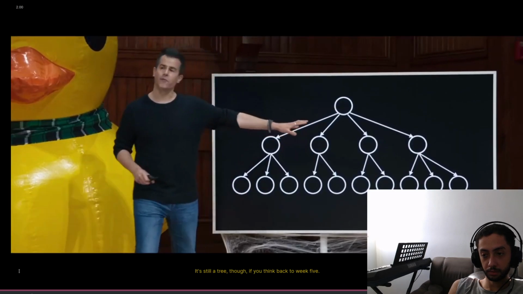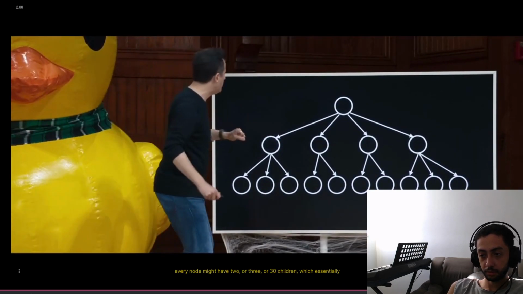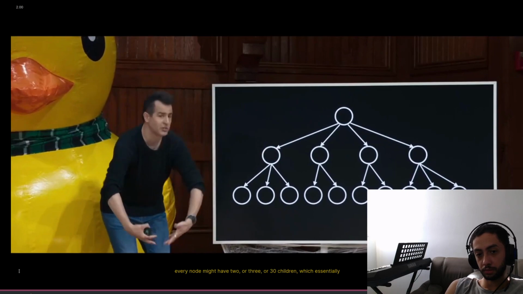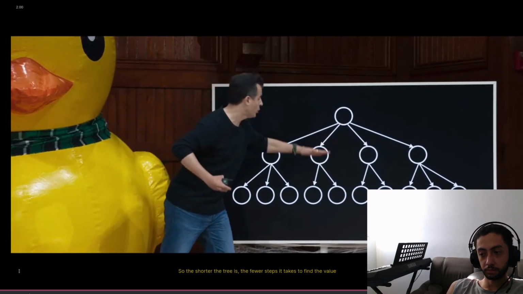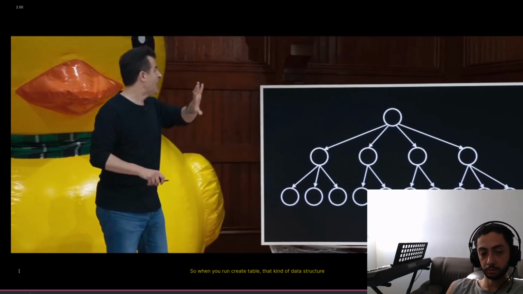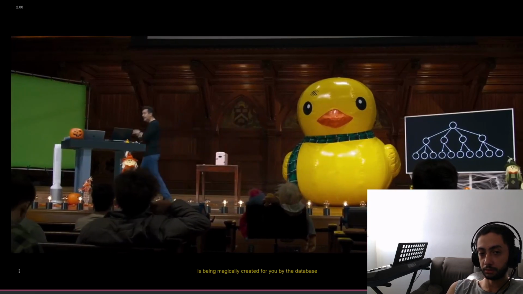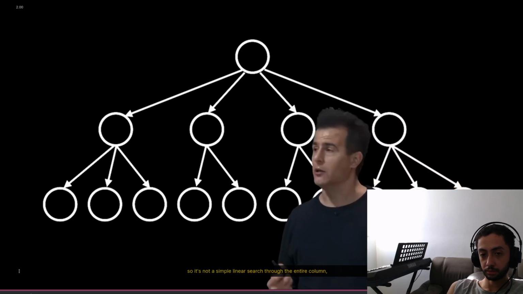It's still a tree, though, if you think back to week 5, but it's a very short, fat tree instead, where every node might have 2 or 3 or 30 children, which essentially pulls the height of the tree way down, which is to say that when you search for some value in a B tree, it's invariably going to be in the leaves. So the shorter the tree is, the fewer steps it takes to find the value you care about. So when you create an index, that kind of data structure is being magically created for you by the database, so it's not a simple linear search through the entire column, top to bottom.